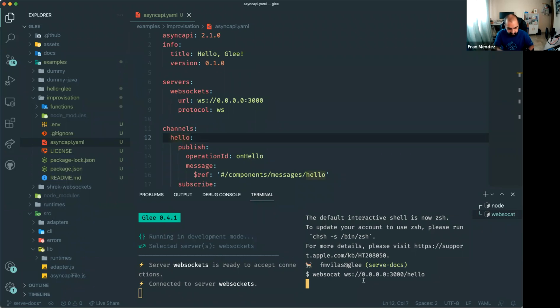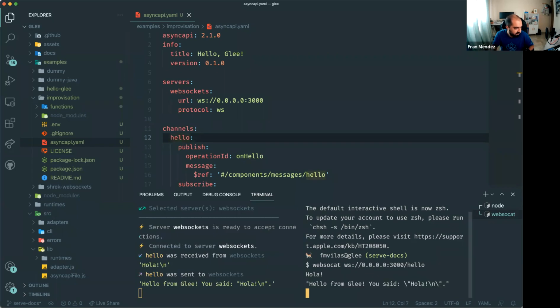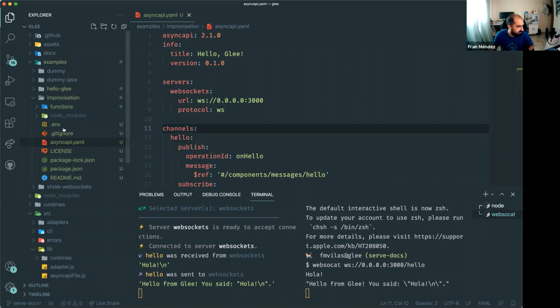And I'm just going to say hola, right? And it receives the message on the hello channel. You see hola, and then it says another message was sent on the same channel saying hello from Glee. You said hola, right? And here it is. So as simple as that. It is a basic example of a WebSocket API.